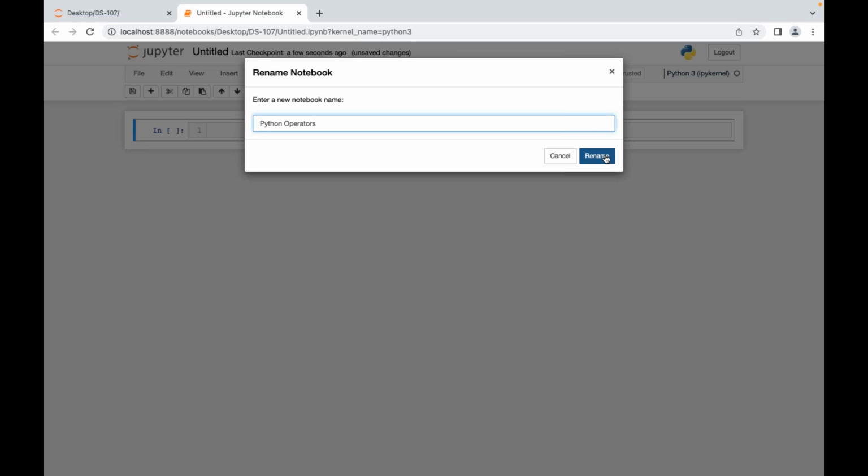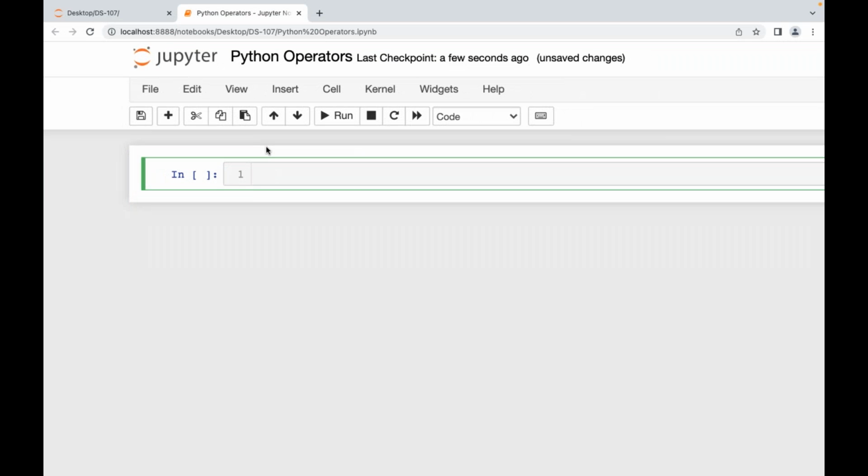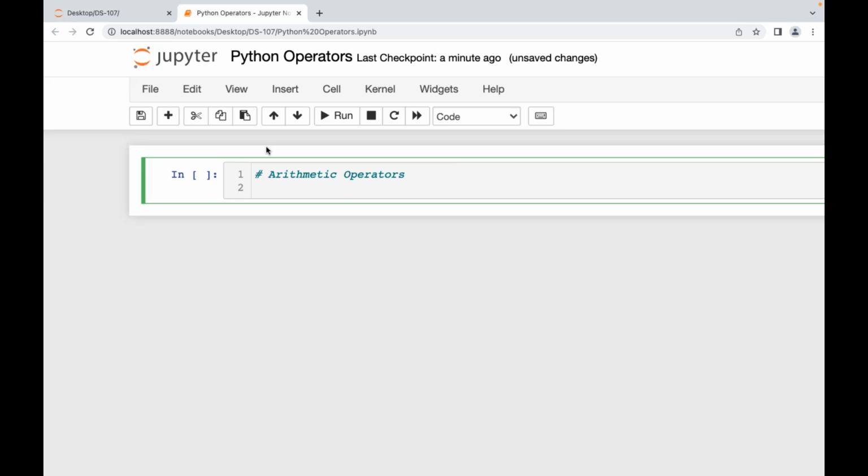So coming to the Python operators, in any programming language, operators are very important. With the help of the operators, we can perform a lot of operations. So let's do some operations. The first operators are the arithmetic operators. With arithmetic operators, we can perform operations like addition, subtraction, multiplication.